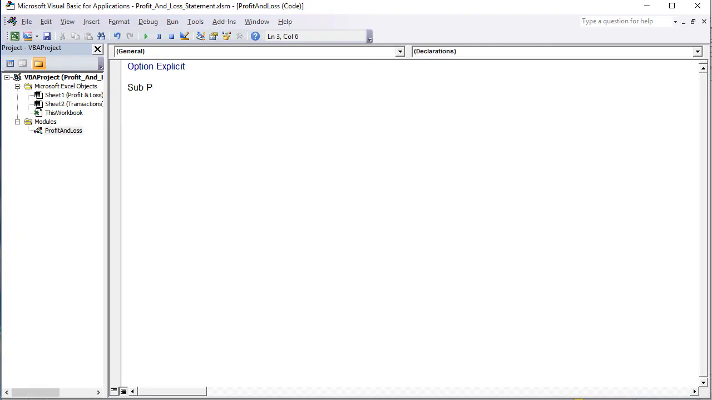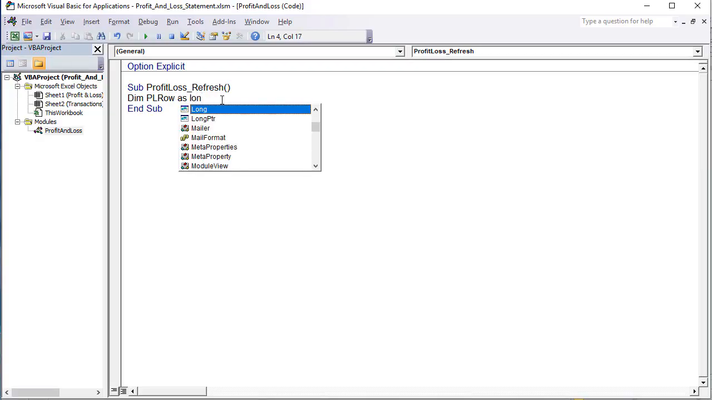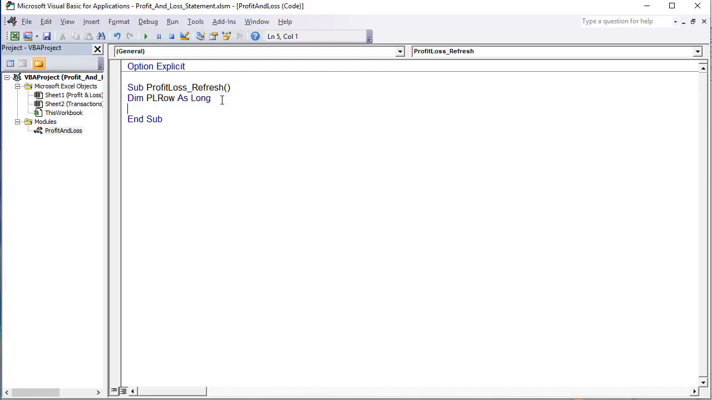And we'll start with a new macro. Let's call it profit, loss, refresh. Okay, so now we've got our macro name. Now we need to dimension a few statements, so let's focus on that. We can start off dimensioning our P&L row. I need to always know what row we are on in our profit and loss, so we need to dimension the P&L row as long.